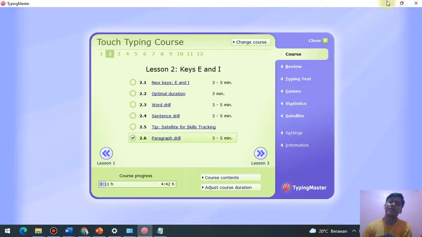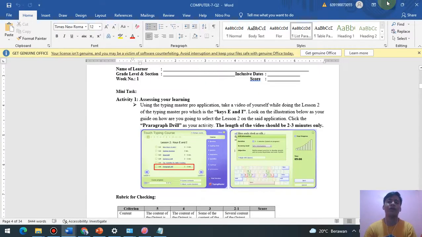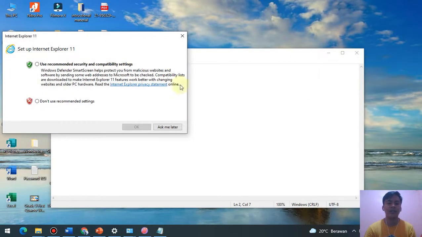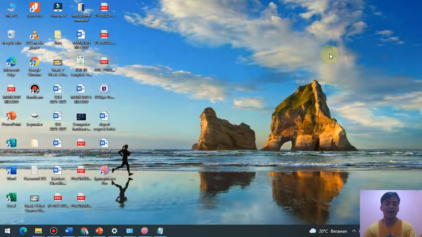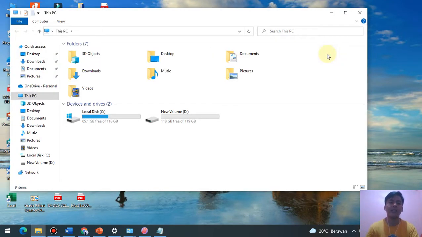Now, question. How about for those who don't have the equipment or who don't have a computer to use? Okay, so you're going to use this alternative activity, which has the same competencies on our lesson. So, where is that na?